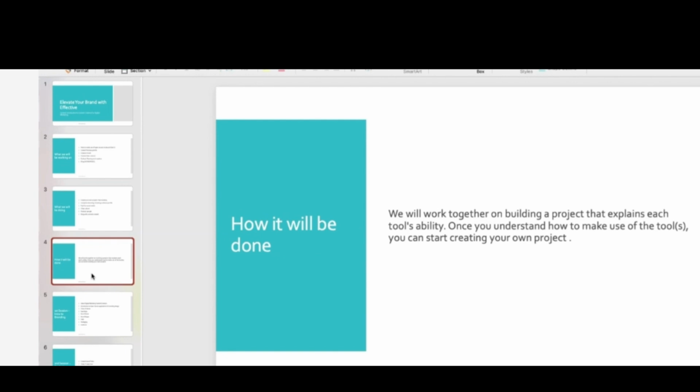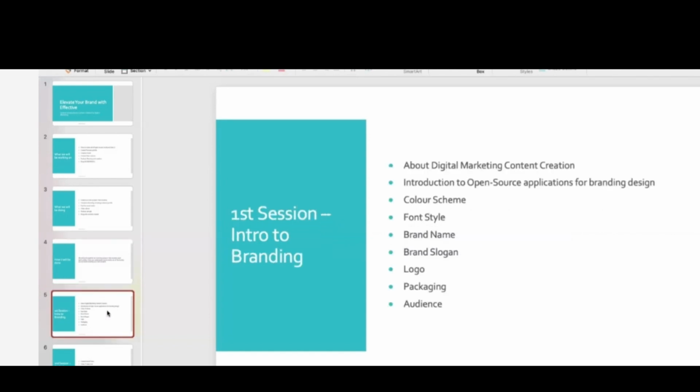How will it be done? We will work together on building a project that explains each tool's ability. So I will be explaining the tools, how to use them, and then you will be using them to create your own project. The first session, we will talk about digital marketing content. As I said, everyone is familiar with digital marketing, so I will be going very fast on this. Then we'll see how to start the branding from a color scheme, the font style, how we can choose a brand name, the slogan, a logo, packaging.